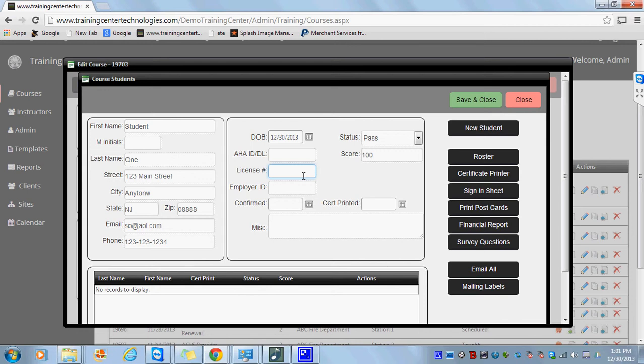License number is an interesting field. This one will allow students to find themselves online by using their license number and their last name. So if students go to your portal, and again, this assumes you have our TC Web Services product, the monthly fee one, and they enter the last name, which is 1, and their license number, which is 123123, they will get a transcript and be able to do printable certificates right online.